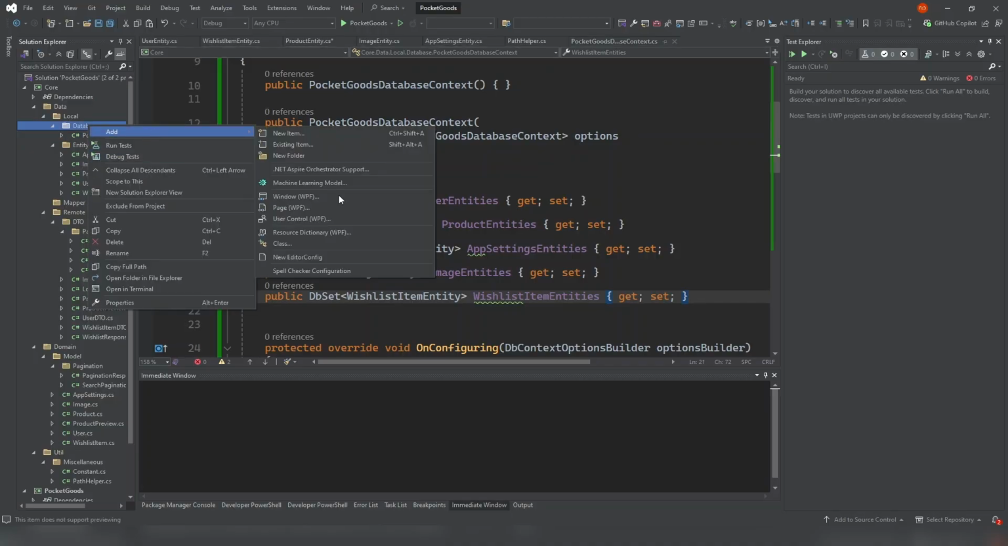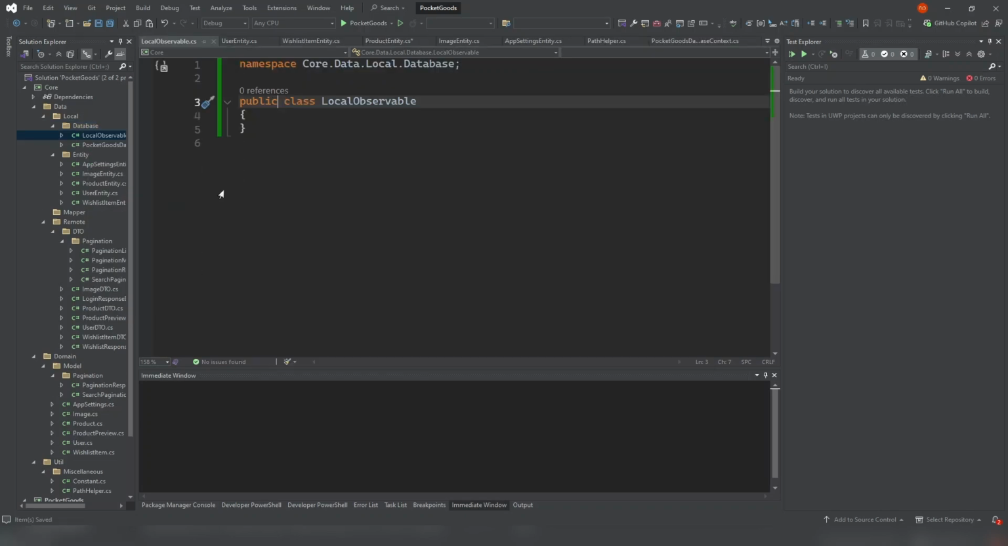Under database, I'm going to create a new class and call it LocalObservable. Just an overview of how this class is going to work. It's going to observe the local view that we talked about earlier, more specifically the collection changed event. Whenever Entity Framework adds or removes items in the local view, we're going to take a fresh snapshot, which is a list of the current state. We're going to emit that snapshot to all the subscribers by calling a function, OnNext.